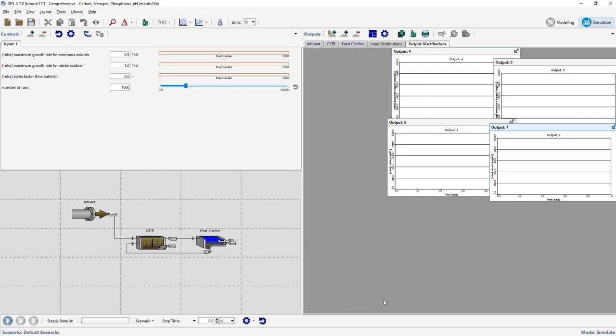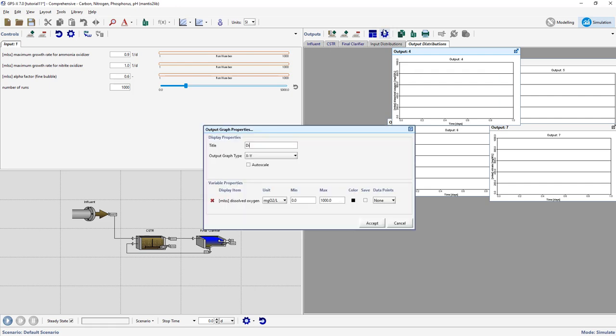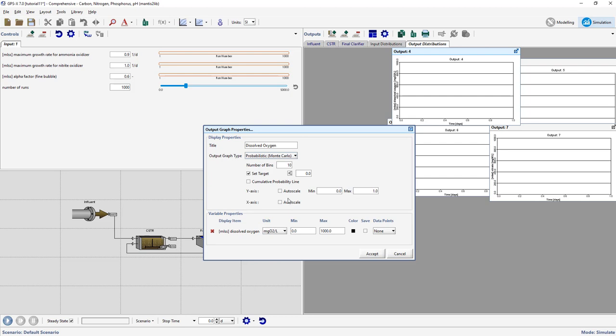We will now edit the properties of these graphs. For the nitrite and nitrate graphs, simply rename the graph, change the type to probabilistic, and auto-scale the axis. Make the same changes also to the dissolved oxygen graph. We would like to view this graph in higher resolution, so adjust the number of bins to 20. In addition, we will set a target value of greater than 2 mg per liter.